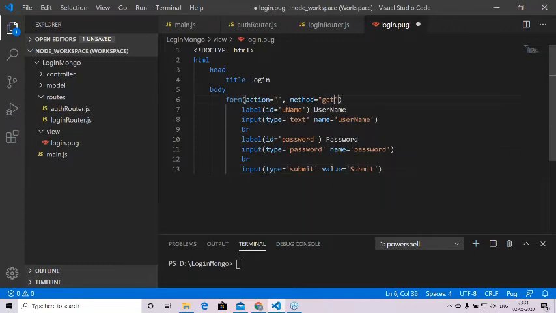Now let's make this method post, and for the action value let's give http localhost 3000. So when will a user click on the submit button? Of course, when he wants to sign in. Okay, so let's give this resource name as signin.